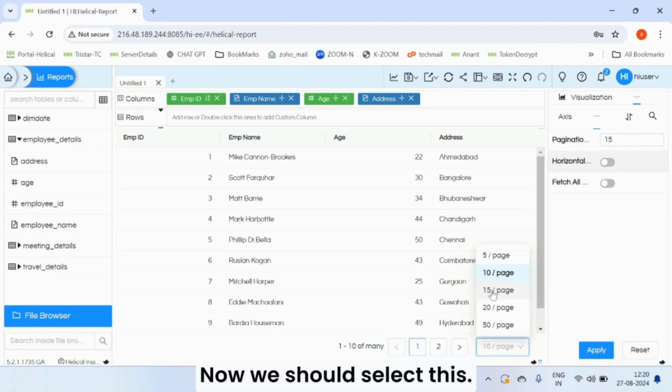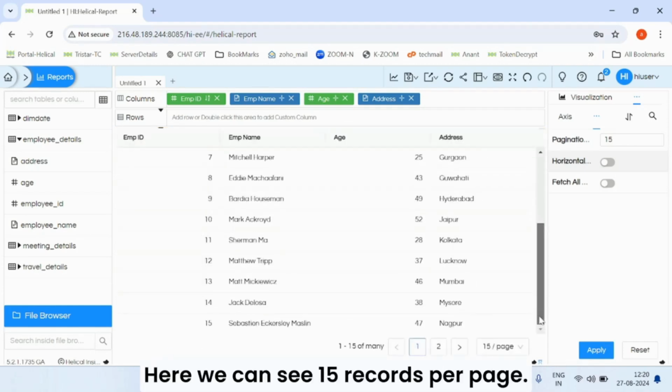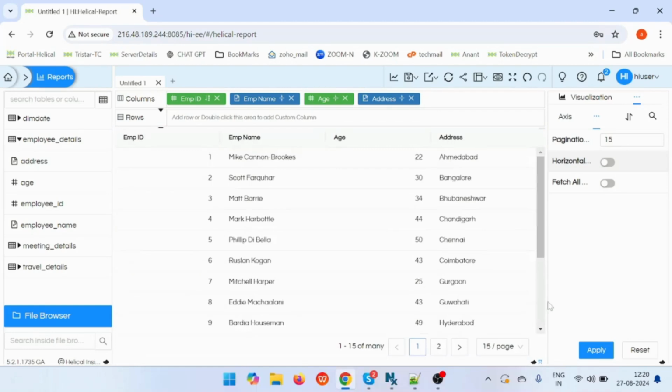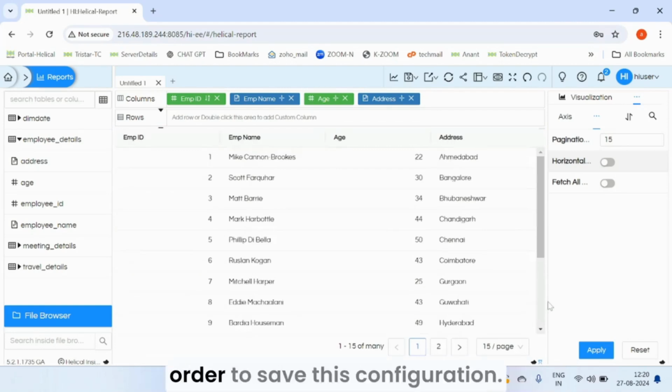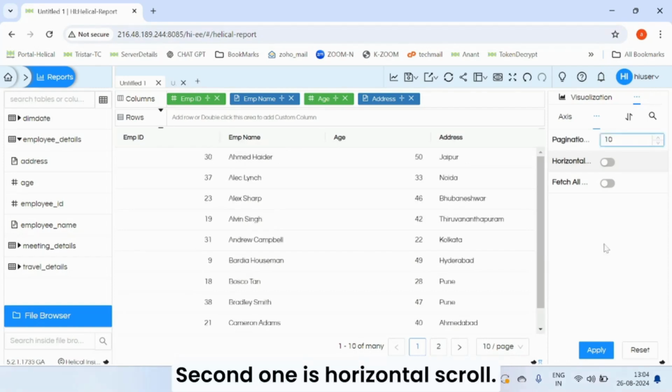Now we should select this. Here we can see 15 records per page. We should save the report in order to save this configuration. Second one is horizontal scroll.